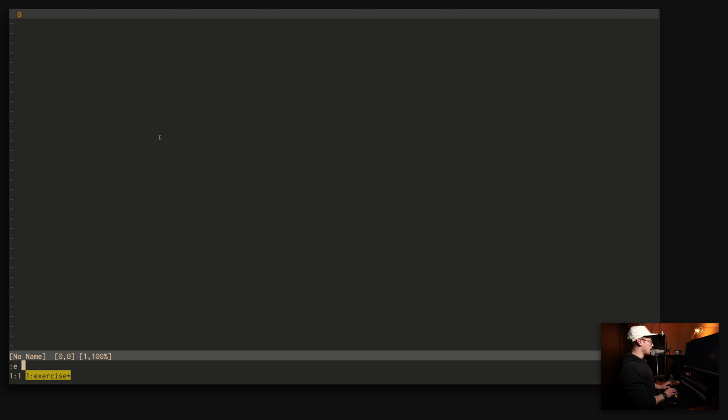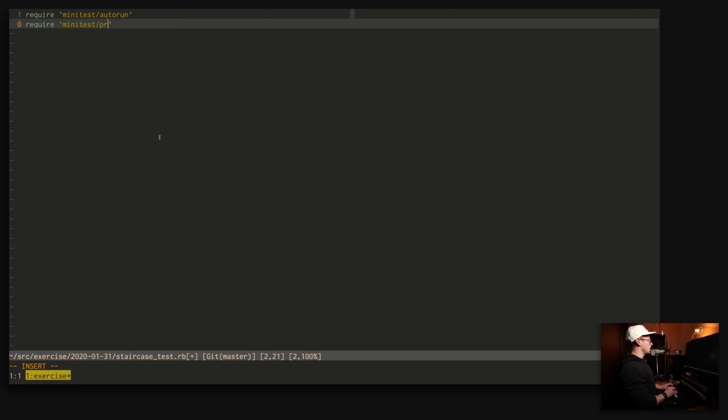So I'm going to open up a file. We're going to call this staircase. That makes sense, I suppose. So I'll call this staircase_test.rb. And now we need to require some stuff that's going to let us actually run tests. So we'll do minitest/autorun. And then I'm also going to do minitest/pride. Autorun runs our tests automatically. Pride gives us color output on those tests.